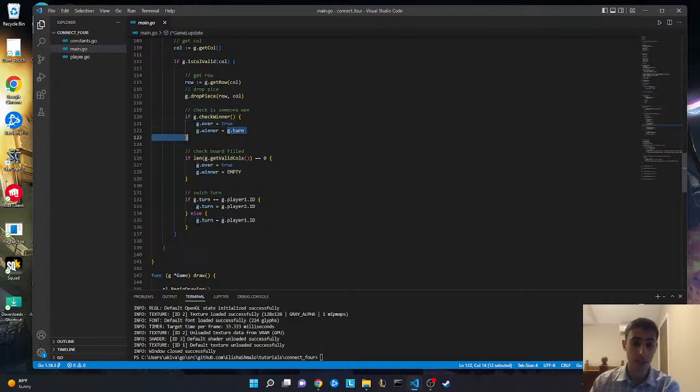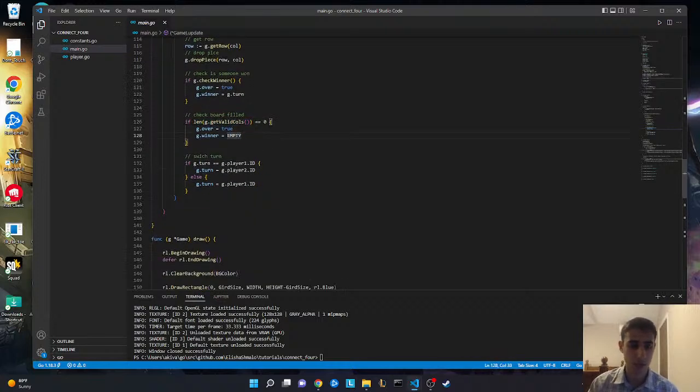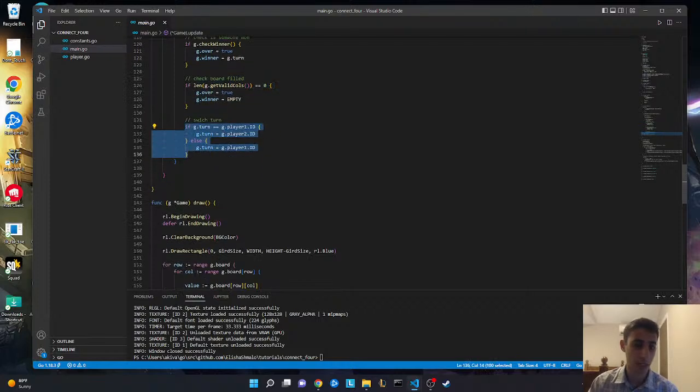And if it's a 1, then that's player 1, and if it's 2, then that's player 2. Then after we check if someone won, we check if the game is over. In other words, not the game is over, but we check if the board has been filled up. We do that by saying if the length of game.get_valid_columns, in other words, all the columns possible that you could draw pieces in, is 0, then that means that the board is filled up, and game over equals true, and the winner equals empty. Otherwise, if no one has won and the board is not filled up, then we switch turns, and we just make it the other player's turn.